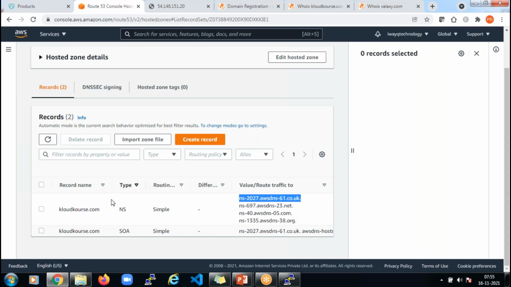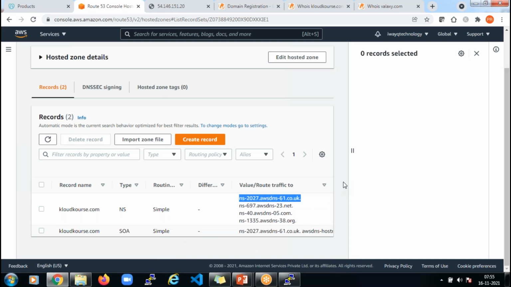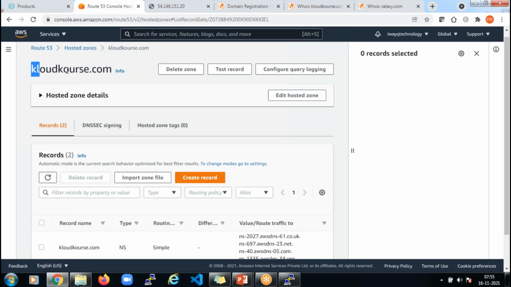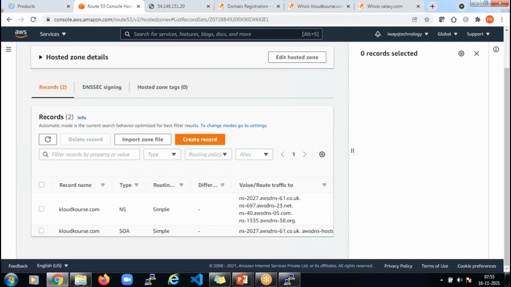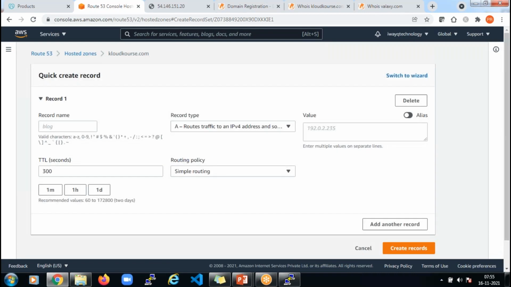We usually don't do anything with this information. All my requirement is, whenever someone is hitting www dot the domain name, in my case www.cloudcourse.com, that has to hit my EC2 server. So you need to just create a record, click on create a record.